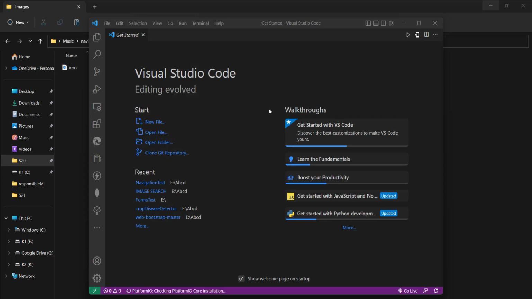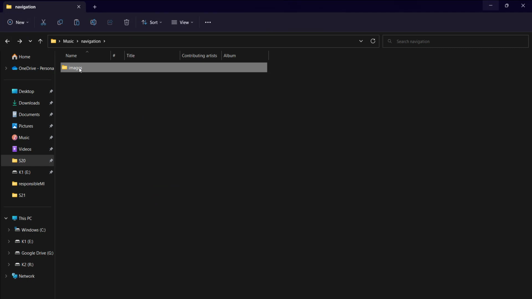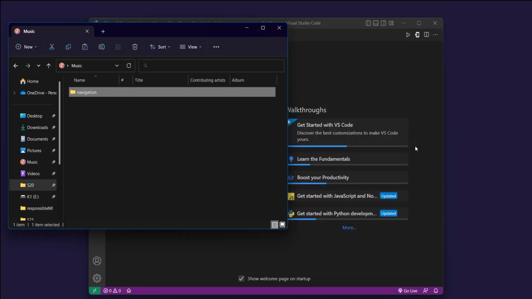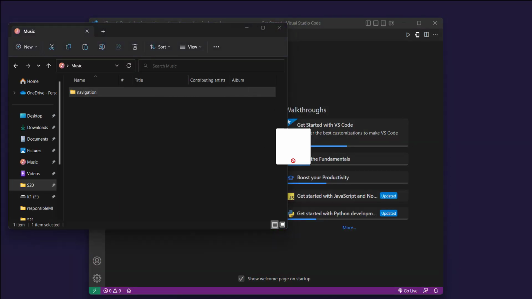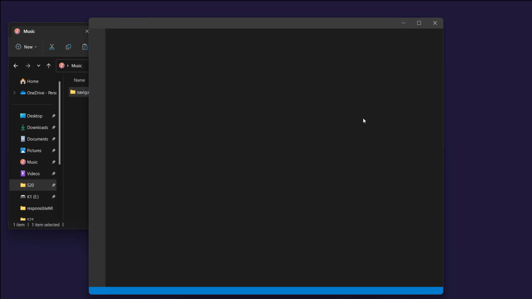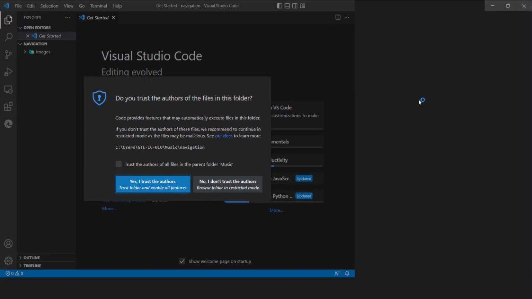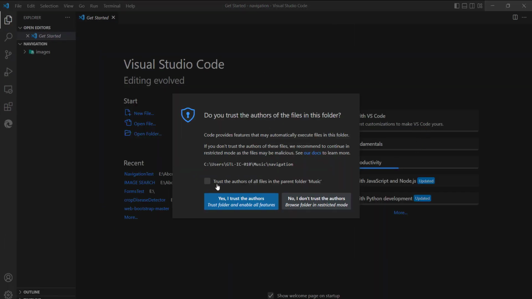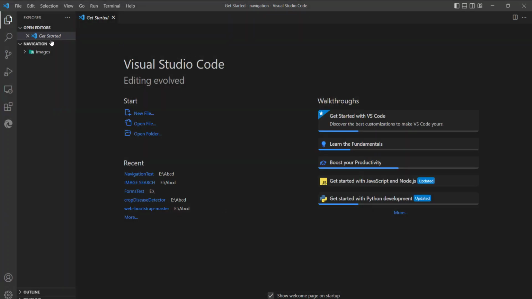Now all I have to do is open VS Code. Then I'm going to drag my project, the navigation folder, into it. I'll drag it into VS Code, and then I'm just going to trust it. Yes, do trust it. Now you can see we have our project here.